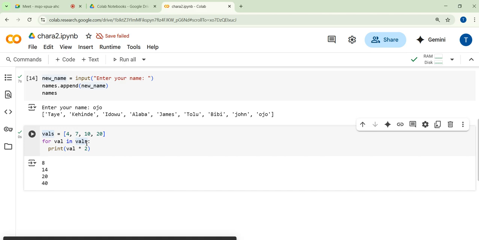Yes. Okay. But I'm not just interested in multiplying it by 2. I want to save these results inside another list. I come again. We are not just interested in multiplying it by 2, but we want to save the results inside another list. That means we want to have a new list. That new list will now have 8, 14, 20, and 40 inside of it.